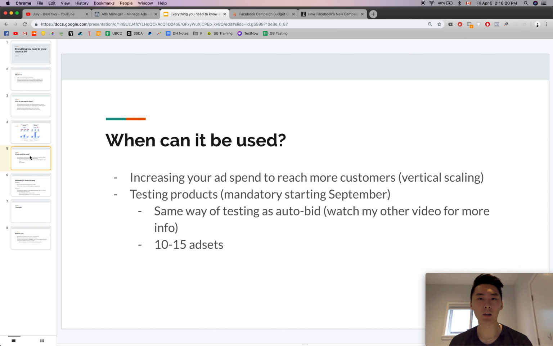So when can this be used? So right here, I just highlighted two ways that you can use CBOs. So the first one is when you're increasing your ad spend to reach more customers. So let's say you already have a winning product for your e-commerce store or brand. So you're trying to reach more people and trying to increase the ad spend by doing so. And one way you could do this is by CBO. And you're going to be vertical scaling. That means you're adding more money into existing ad sets and existing campaigns and whatever that works. And then seeing how many more people you're going to reach and how many people are going to buy from that audience.